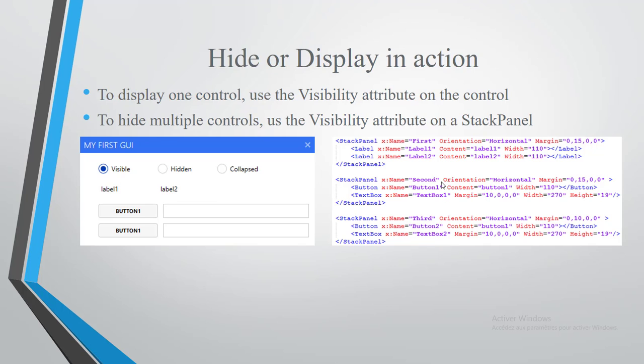See here the example part used to display the GUI. As I explained, to display or hide a group of controls, I recommend you use the visibility attribute on a stack panel. So I divided my example part into three stack panels. The first stack panel is used to display the two labels here. The second stack panel is used to display the first button and first text box, and the third stack panel is used to display the second button and second text box.